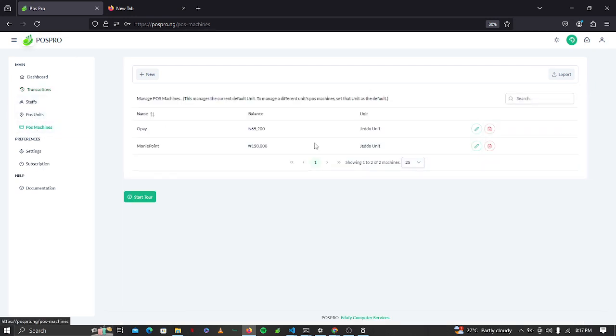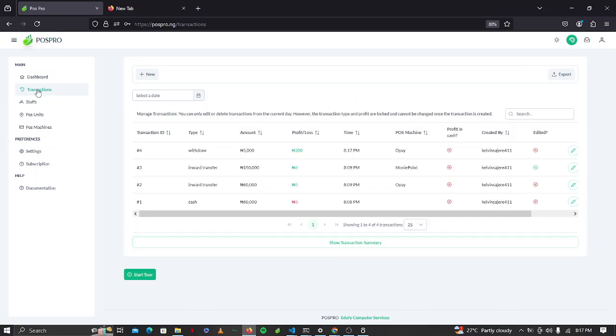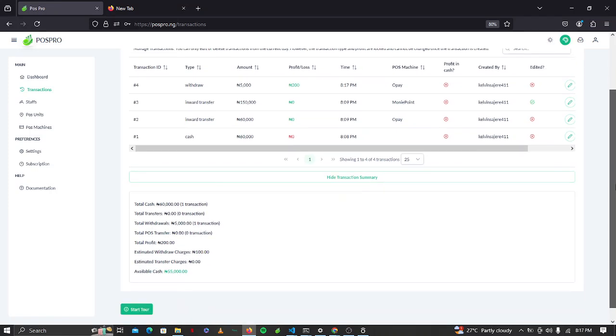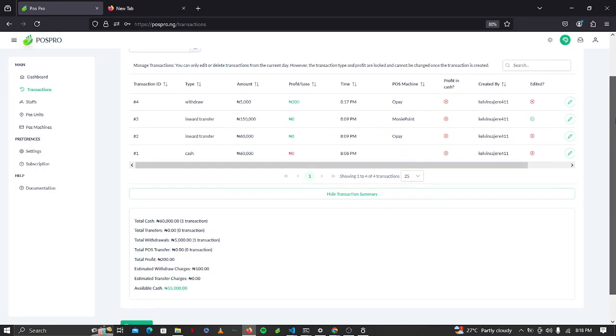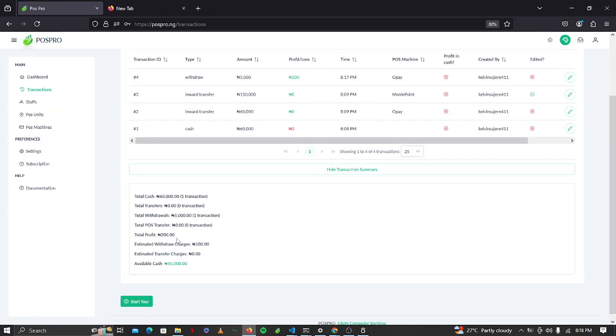So we go to the POS machine now. You see, we have 65,400, which is what came. So yeah, the app doesn't actually take your transfer charges into consideration, so you would have to remove them based on what your transfer charges are. But the app does give an estimated withdrawal charge and transfer charge too, so you could use that as a yardstick to understand what's going on.